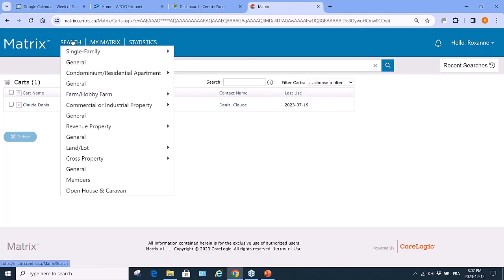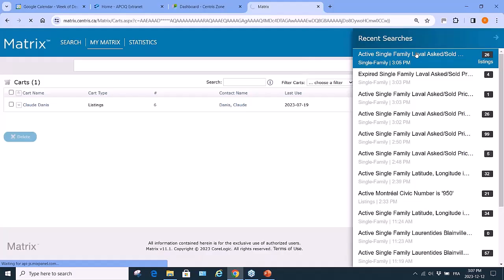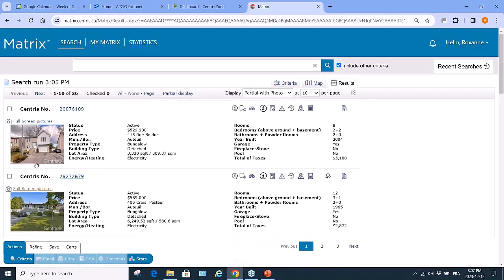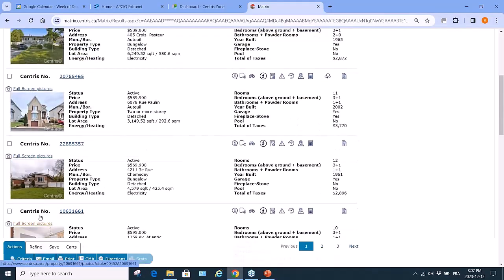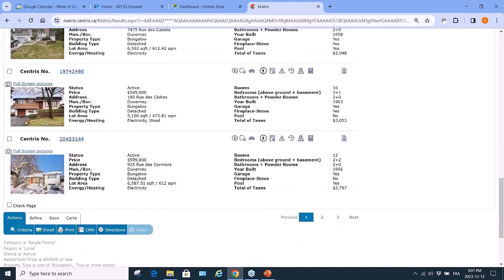So I showed you the carts. I showed you how to send them by email. If I go back to my recent search right here, and let's say I look at them with photos, I would select the ones that I think they would be pleased with, not just send all the listings. I'm just going to tick them off, and I can email them.